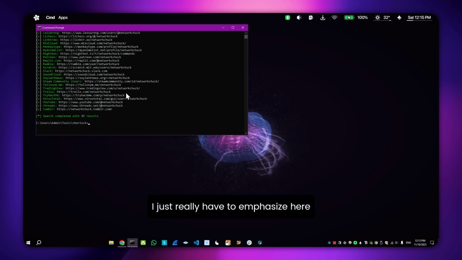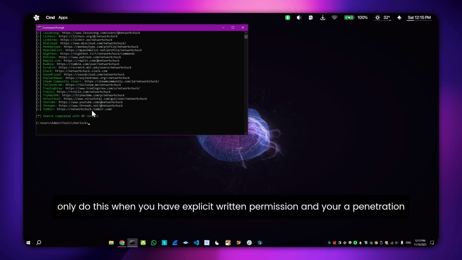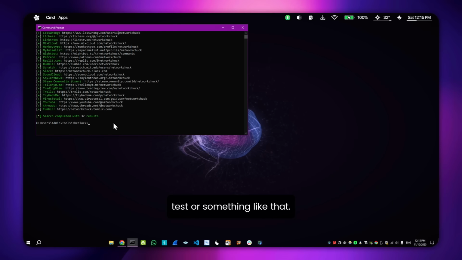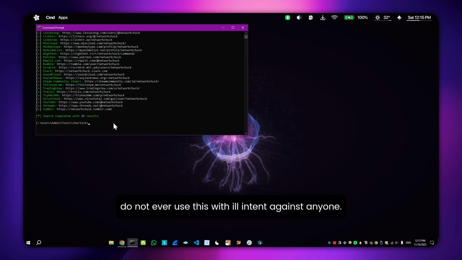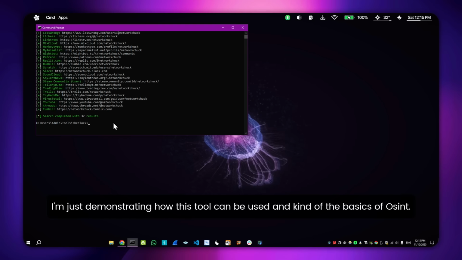I just really have to emphasize here, only do this when you have explicit written permission and you're a penetration tester or something like that. If you're not, use it as a learning tool. Use it on yourself, right? Do not ever use this with ill intent against anyone. I'm just demonstrating how this tool can be used and the basics of OSINT.